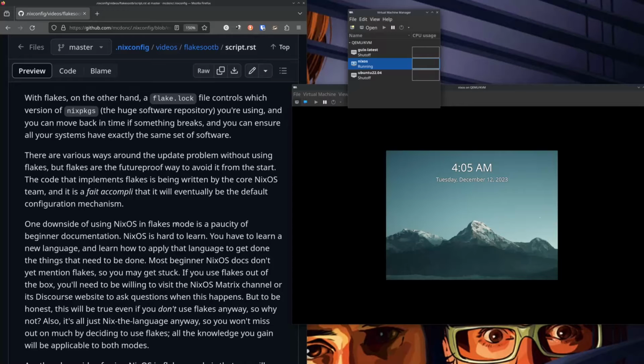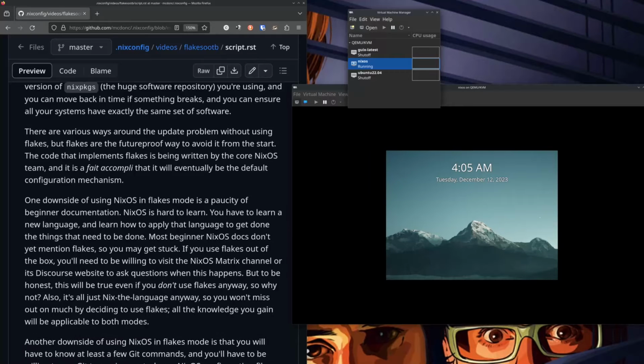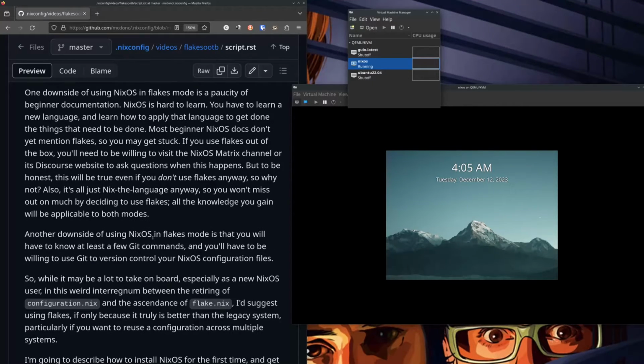And also, Nix is just hard anyway. So if you don't use Flakes, you're still going to be going to the same places and asking questions. So my opinion is, why not use them? If only because you won't have to convert your configuration to Flakes afterwards. It's all just Nix language anyway. You're not going to miss out much on not using the legacy thing, and all the knowledge you gain is going to be applicable to both modes of configuration. So I say go for it.